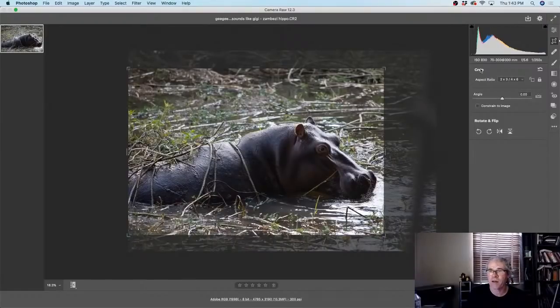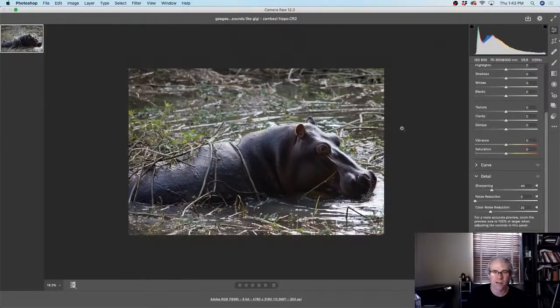Okay, so I'm going to apply that crop, and all I need to do is click on another tool, and that will apply it. So the first thing we've done is now we've brought our focus into the area which is the hippo.